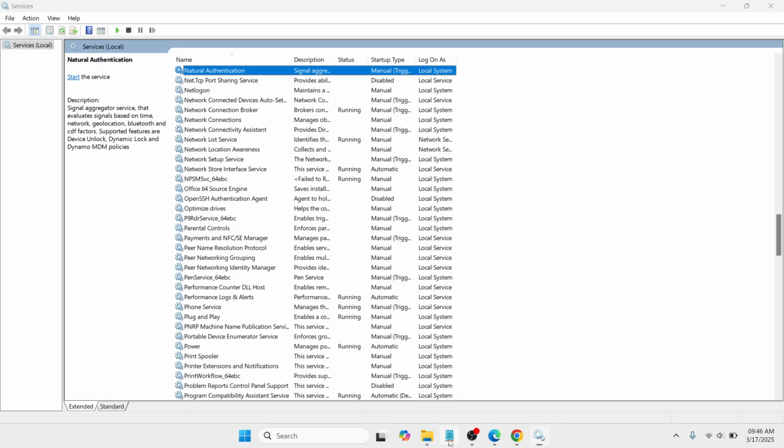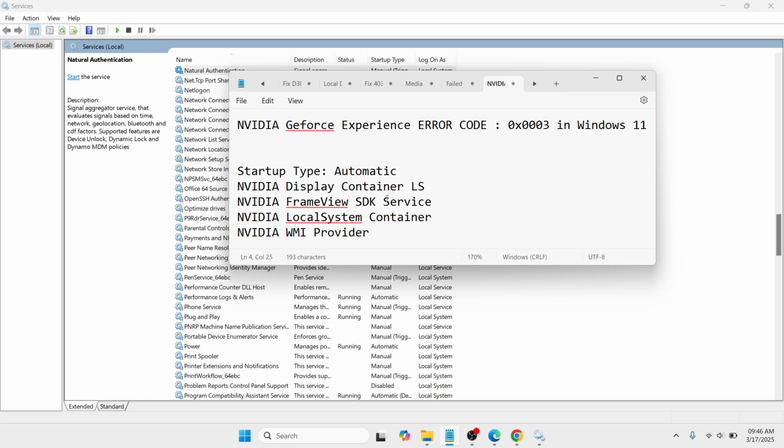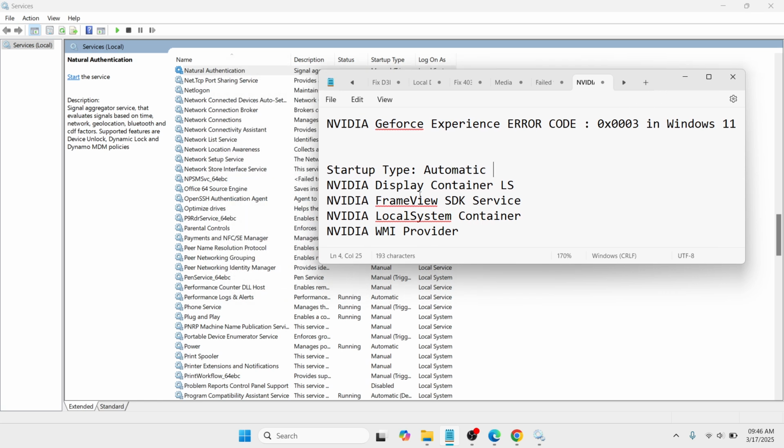Now here you need to identify these four services, which are NVIDIA Display Container LS, NVIDIA FrameView SDK Service, NVIDIA LocalSystem Container, and NVIDIA WMI Provider. Just identify all of these four, okay? And you need to change the startup type into automatic. How you can do that?